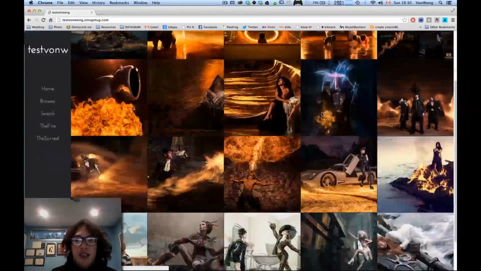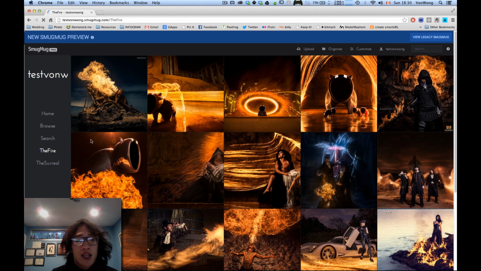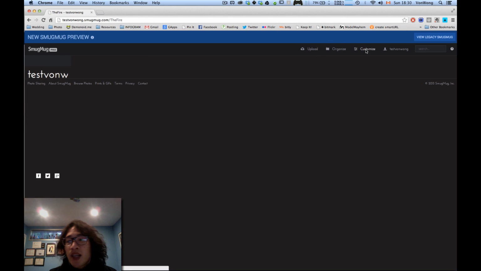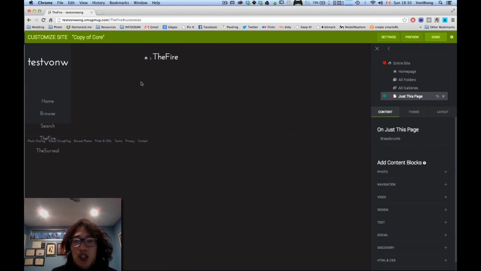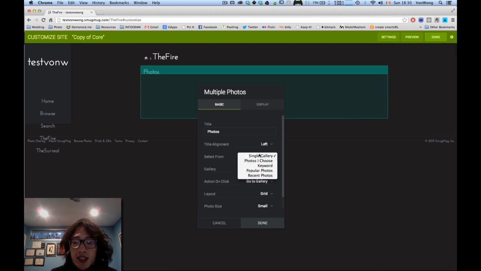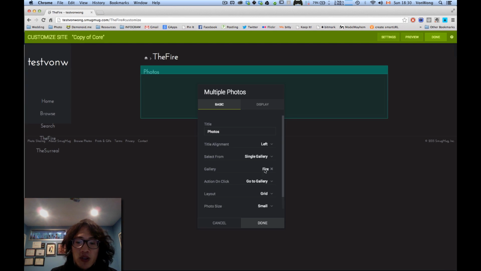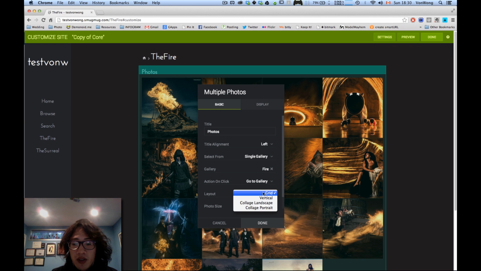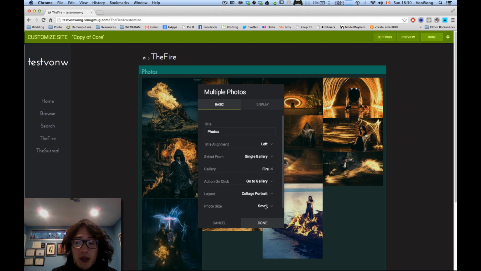So you get instantaneous feedback on how your website's looking and whether or not you like it. So I'm going to head over to the page, the fire, and what's cool is that you can customize each of these pages very simply. I'm going to customize this page in particular, and I want to add multiple photos by simply dragging and dropping. In this instance, I'm going to choose a single gallery, in this case the gallery of fire, and I can choose exactly how I want them to be displayed, whether it's a grid, whether it's that collage mode, whether it's vertical or portrait. These are all settings that you can set up straight up here right away, right off the bat.